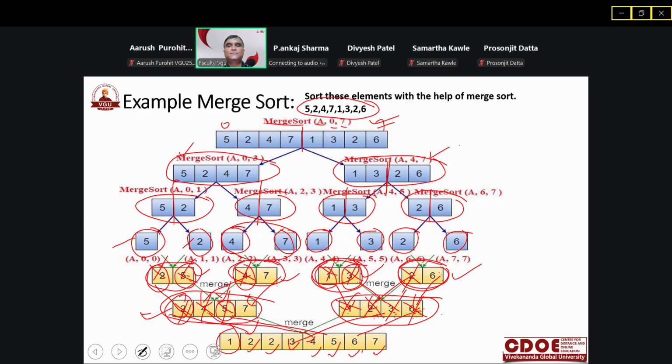So finally, all the elements have been merged together. This merging and sorting is completed. The final list that we are getting after merging is 1, 2, 2, 3, 4, 5, 6, 7. So you can see the complete array is sorted.